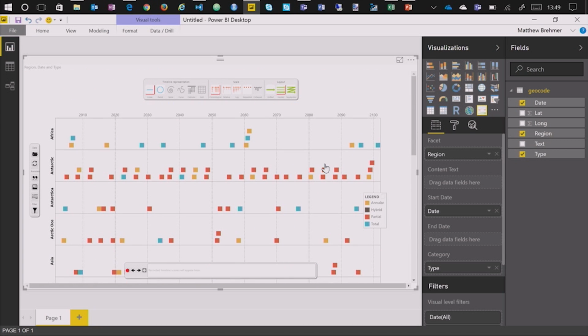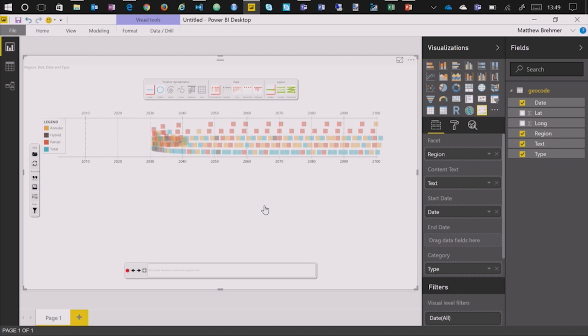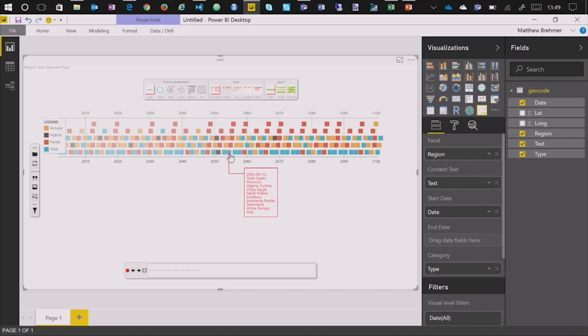The last thing I'll need before I get started recording this as a story is the text. And that's the text that gets revealed on mouse over. Right now it's just showing me the region. So I want the more verbose text that I had in my data set, and I'll drag that to the content text field. So now I have everything that I need to create this story. As you see now, if I mouse over any of these events, it gives me that rich text annotation from my data.